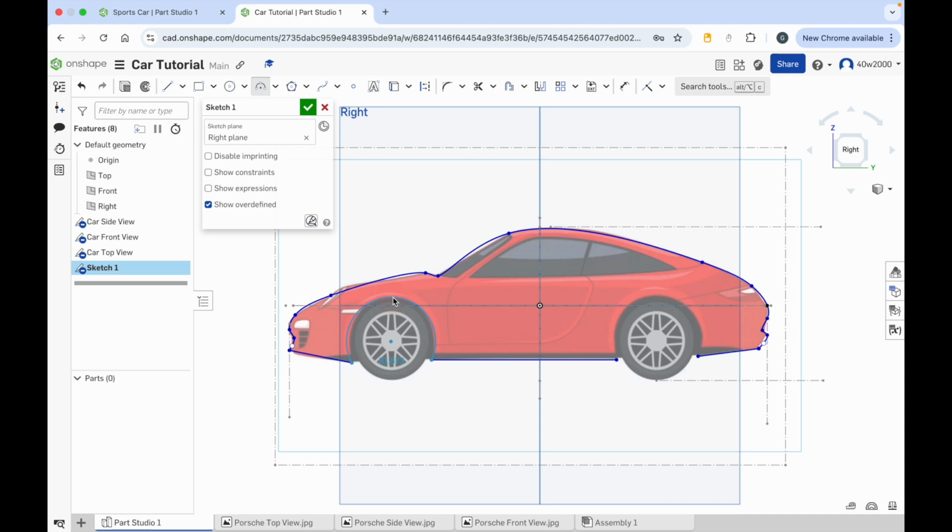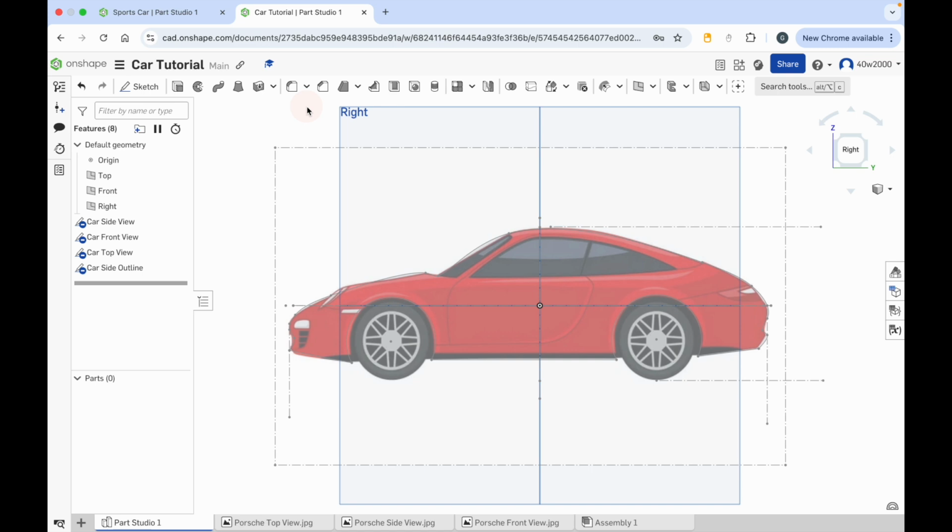If it's not exact, don't worry. And then click to apply that. And then do the same thing on the rear wheel. Click, click again, and then move the mouse cursor up to draw your wheel arch, and then click to apply that arc. When you've done that, we can give this outline a name. We'll call it car side outline, and then click the green check mark to apply.